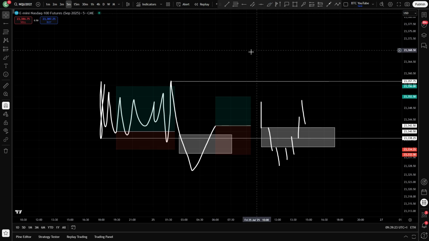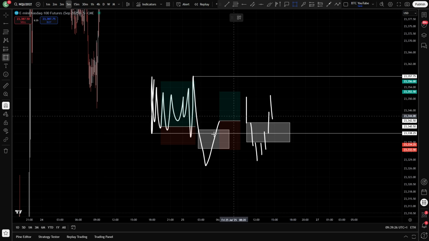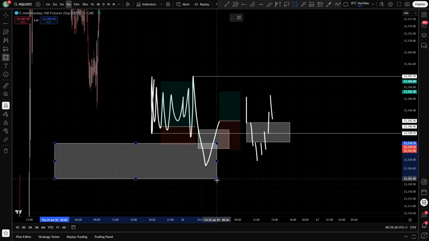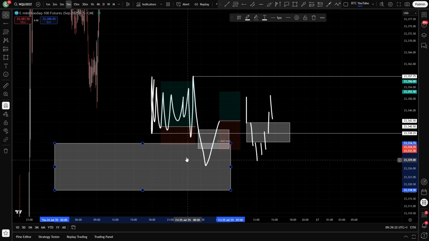Very, very simple stuff. And it also works even better if, when you come down and get the sweep of liquidity down here, there's a big void or gap to the side like this that you can bounce out of. This usually works even better.